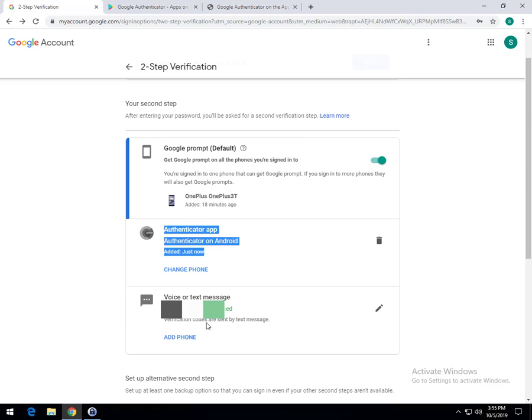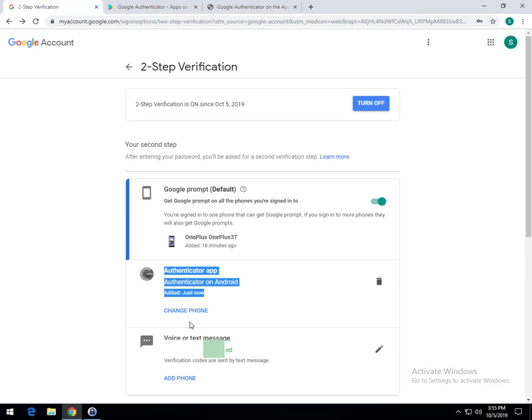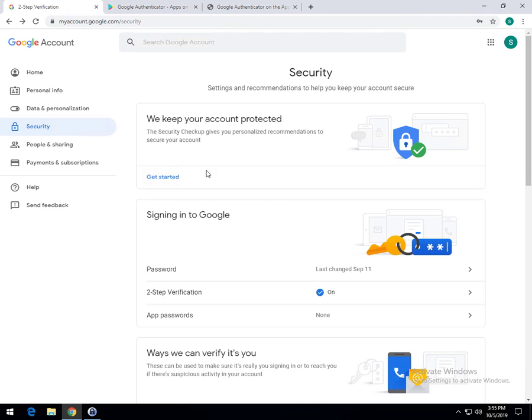And then the voice or text message. Most people don't have home phone lines anymore, but if you had a home phone line or something like that, you could set up a voice call to a home phone line. Or, it said you can't use Google Voice, so maybe you have it set up to something else. That would be your alternative methods. So now that we're all set up, you now have the Google prompt and the Google Authenticator app set up. Each one of those will prompt you when you log in to make sure that it is you.